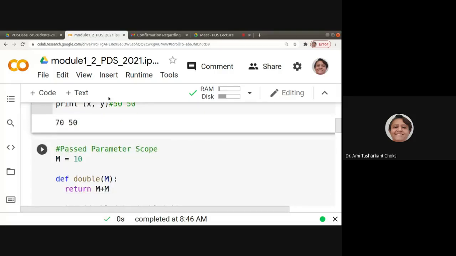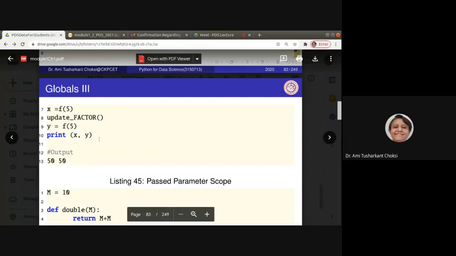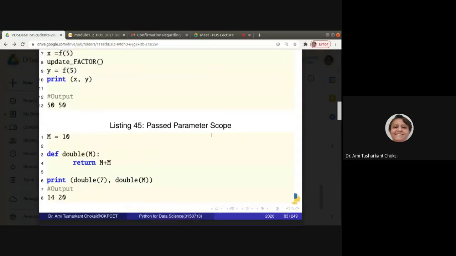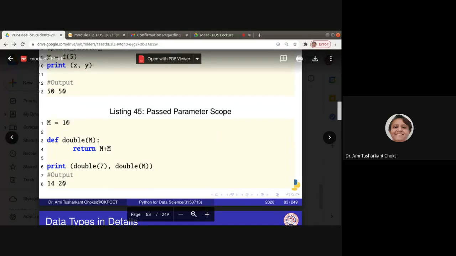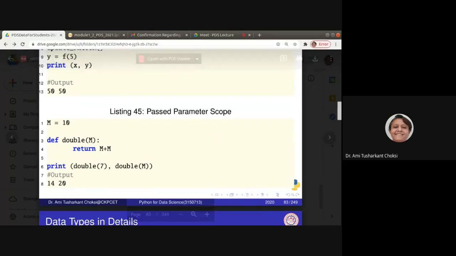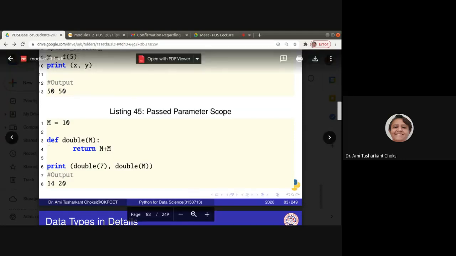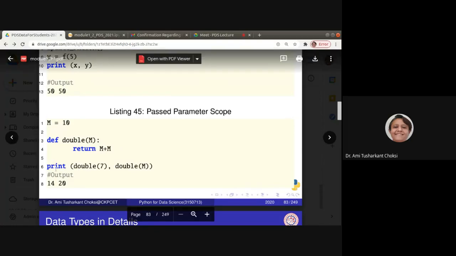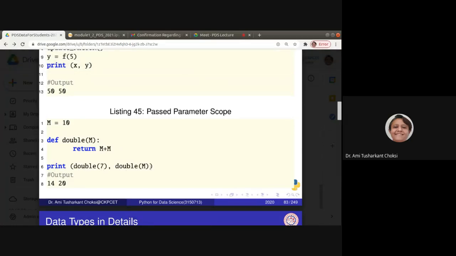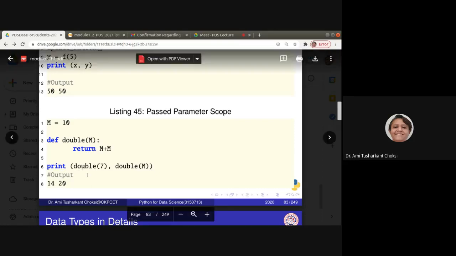Now, what next? Passed parameter scope. What is that? Let us see. M is equal to 10. Is it global? No. It is defined first, right? After that, def double of M, return M plus M. Print double of 7 and double of M. Now we want to see the output.